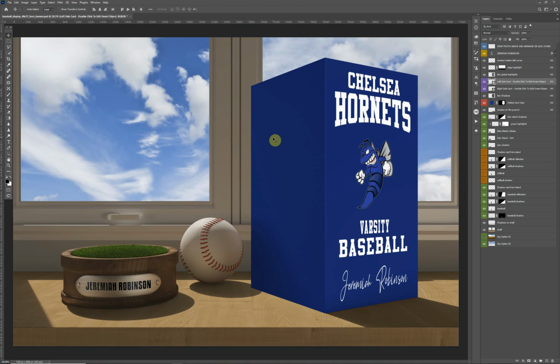Today I have a new design we just released that I want to go over, and this is called Baseball Display. To get started, let me tell you this design only works in Adobe Photoshop. It does not work in Adobe Elements because it includes some smart object layers that only work in Adobe Photoshop. It is not supported in Adobe Elements. So let me go ahead and give you a rundown of how the design works.